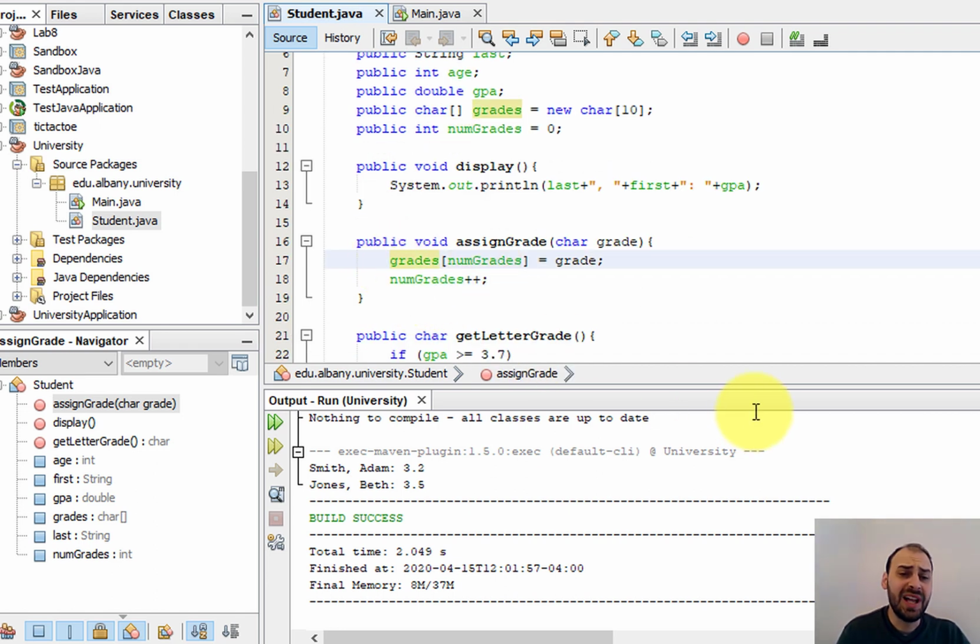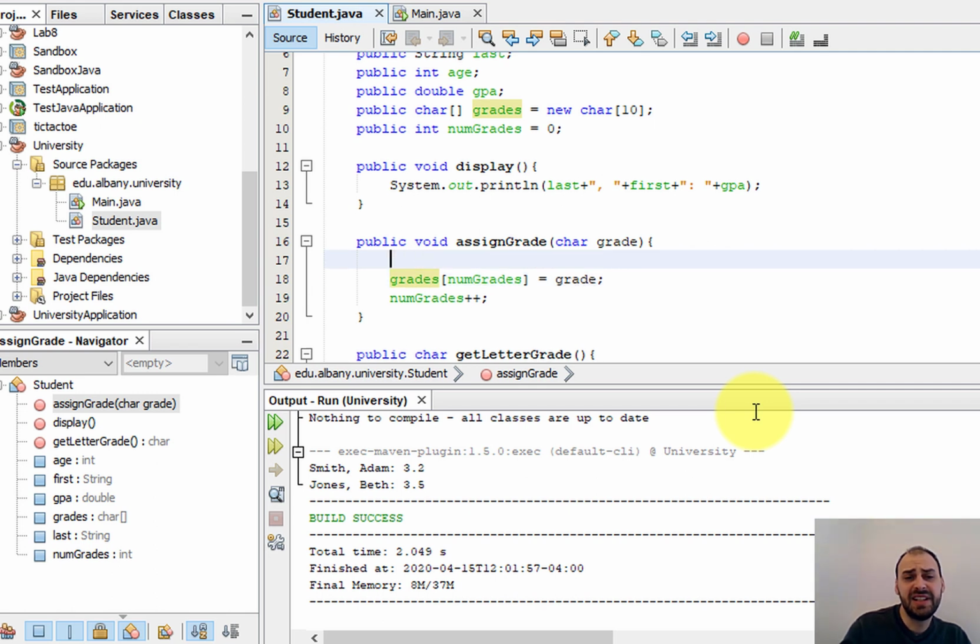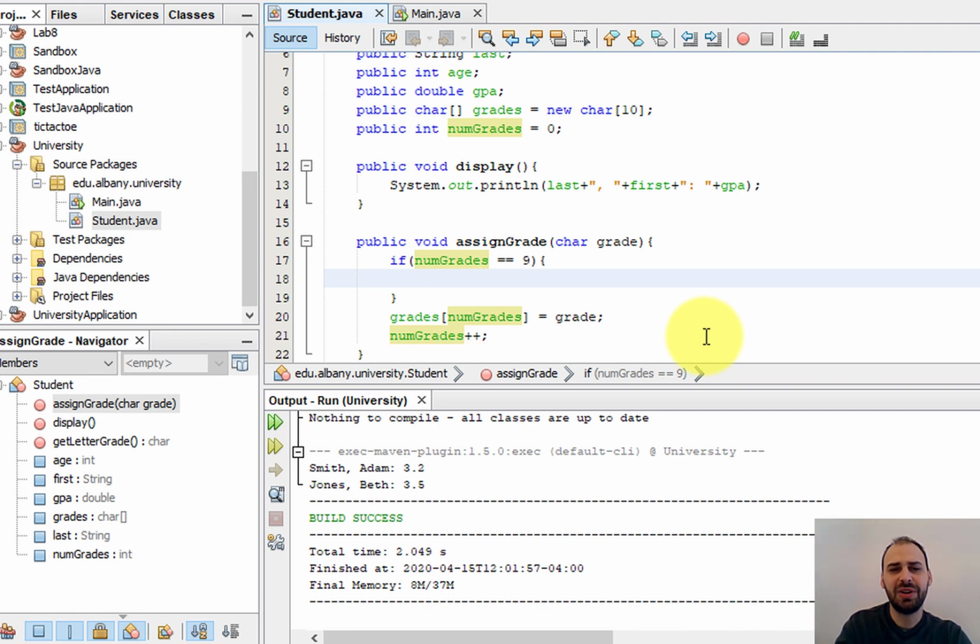We could also have some logic in here that says, for instance, maybe we only allowed a maximum of 10 grades. If we had something like num grades, the current number of grades, since we're starting count at 0, if we get to 9, we basically don't have space to store any more, and we can include our logic in here for doing some sort of error detection.